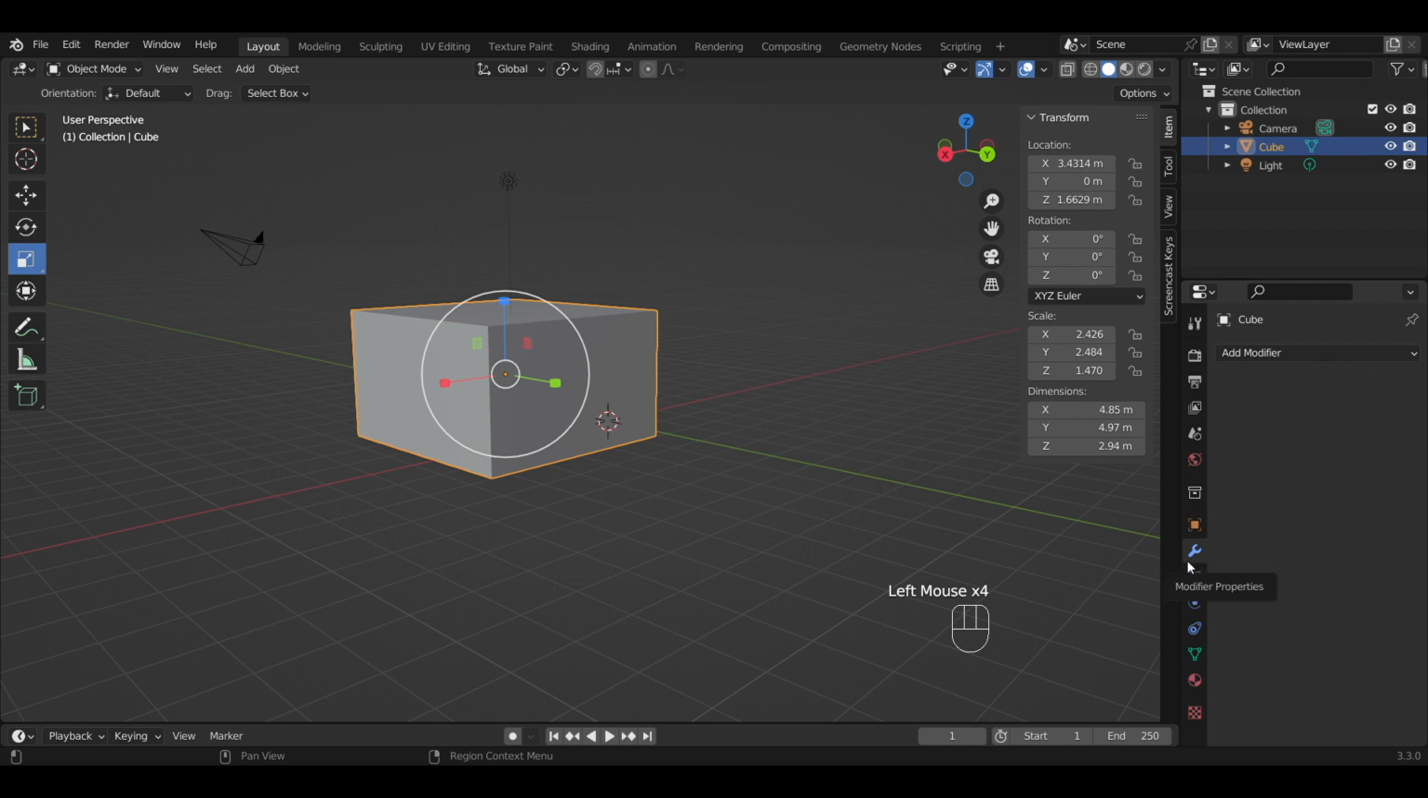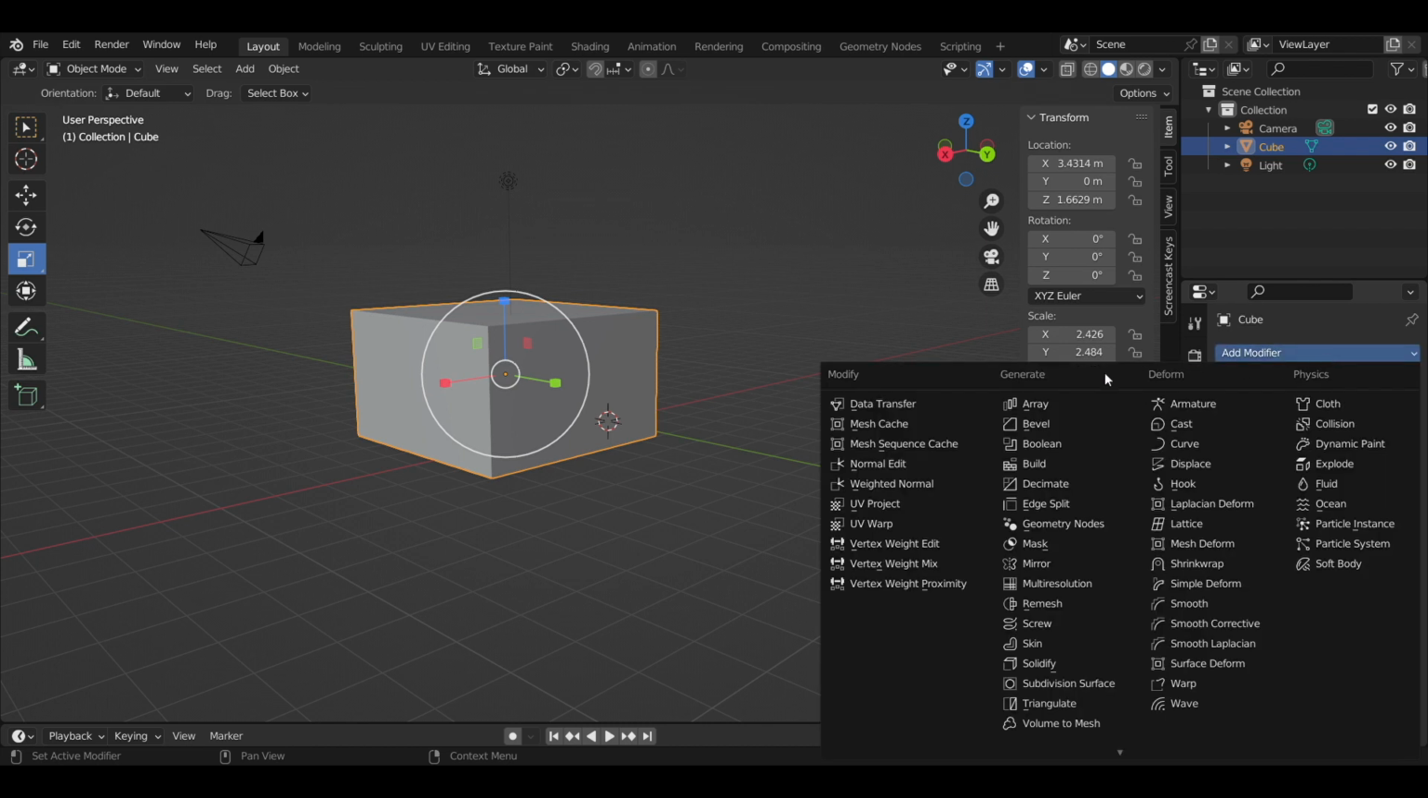The wrench is very important because it allows us to add modifiers that help us give specification to our models, then modify them to suit our needs. For the purposes of the project, we will use mostly array, subdivision, and other modifiers that will help us in giving special shapes or features.